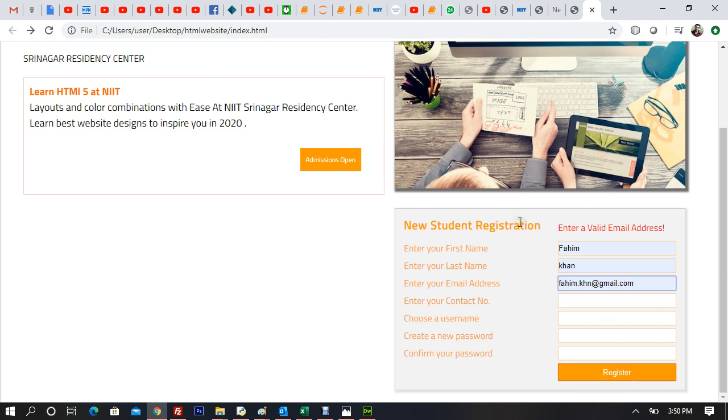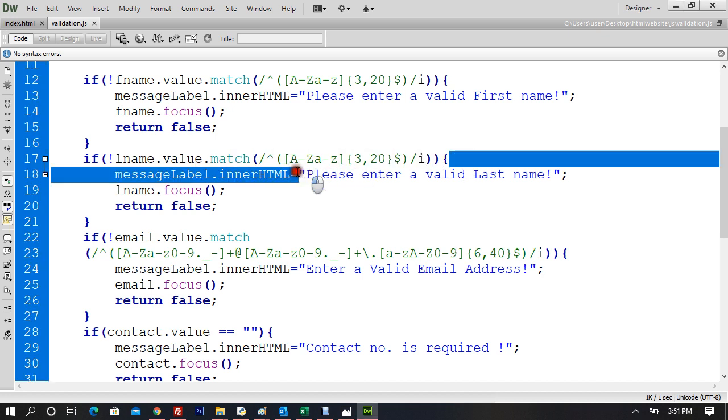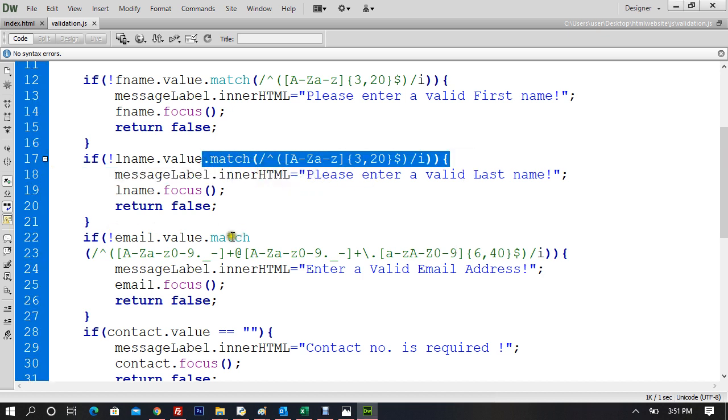Please enter a valid email address for him. Maybe I'm using dot here, so fahim.khn@gmail.com is still not working for me. Okay, I opened something that I should not. Something is wrong. It should not, I don't know. Email.value.match. So let me just copy this dot match again. We have done something wrong. Okay, we'll do it again, don't worry.